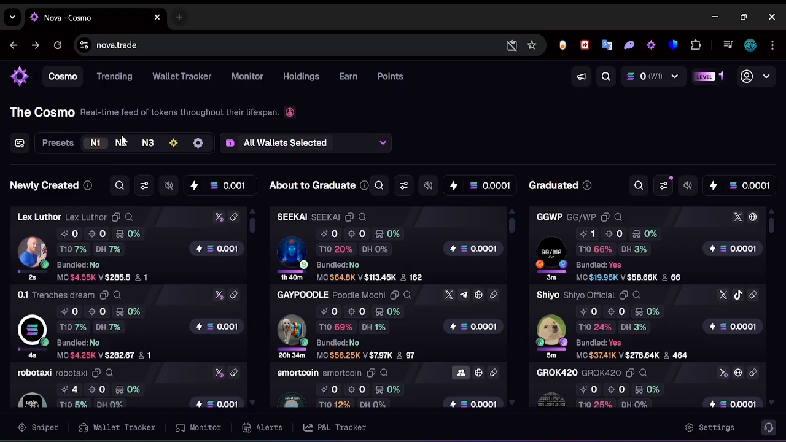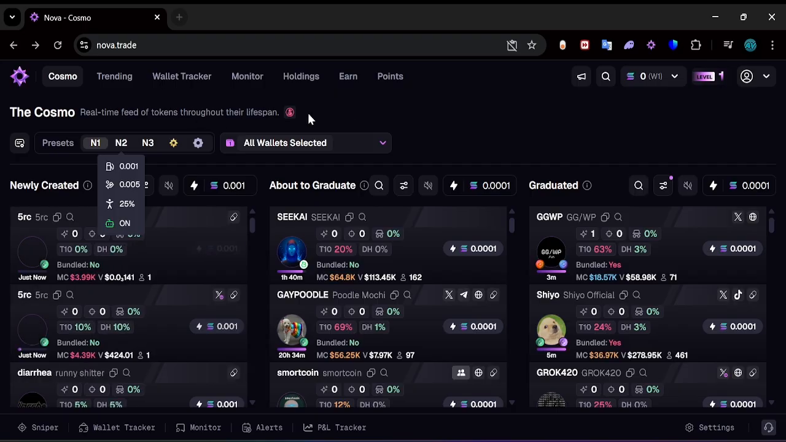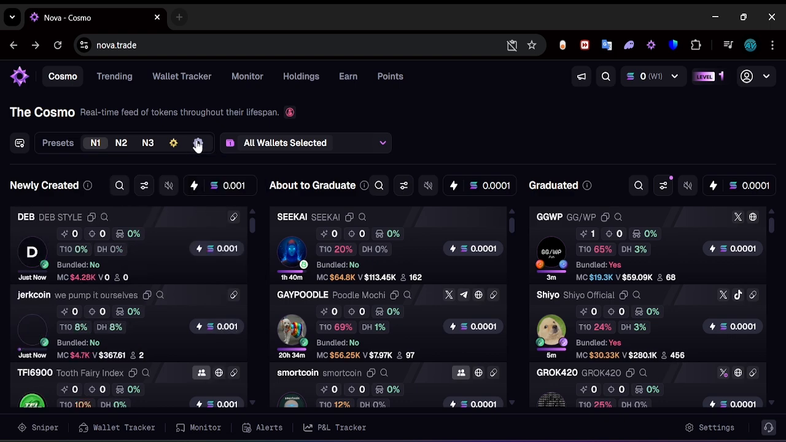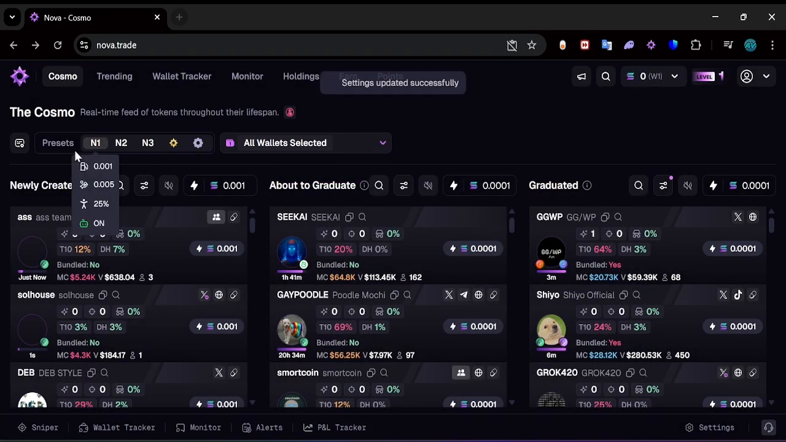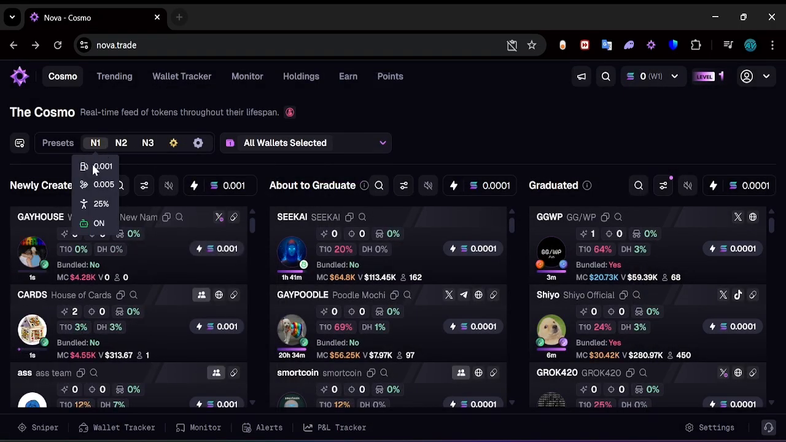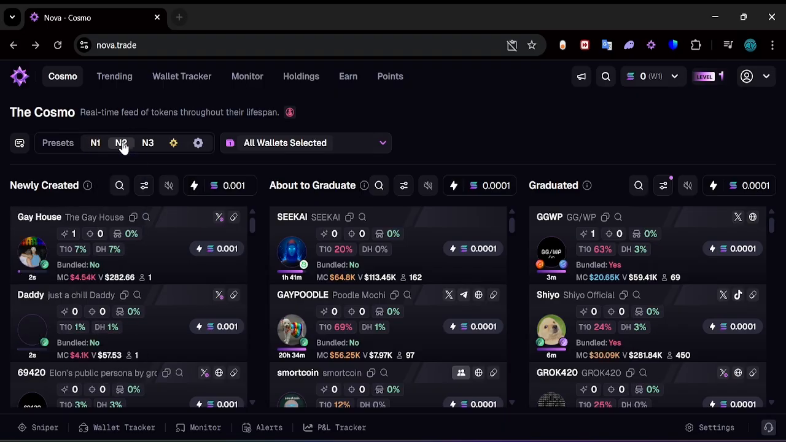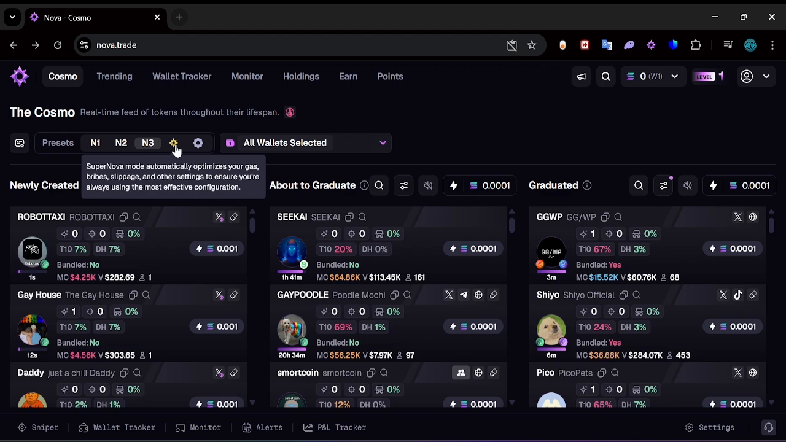Also we have here the section of presets, which is a very well-known detail on other platforms. For example, here you have presets 1 and 2, and you have Supernova and Novatrade, which is quick buy. If we come to N1, when the market is not so hot, you could keep these presets if you want to trade while the market is stable. Here you could put your priorities and entries for when the market is pretty hot and the chart is not so stable.